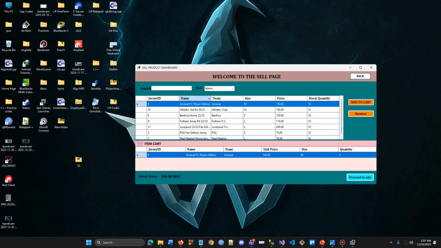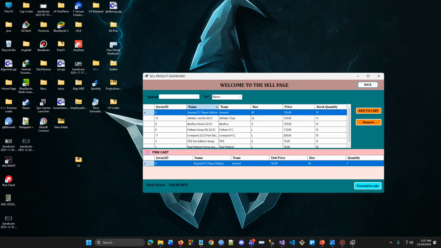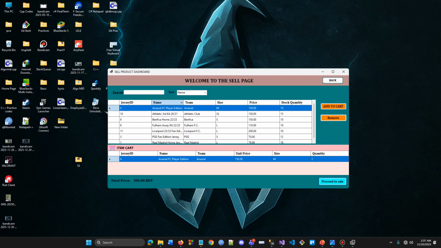So as the customer wanted 2 Arsenal kit jerseys, the quantity is 2, Arsenal FC edition 2, and each jersey's price is 150. So obviously in total it's 300, right? And now let's proceed to the next section, where the employee wants to proceed to the payment section, right?